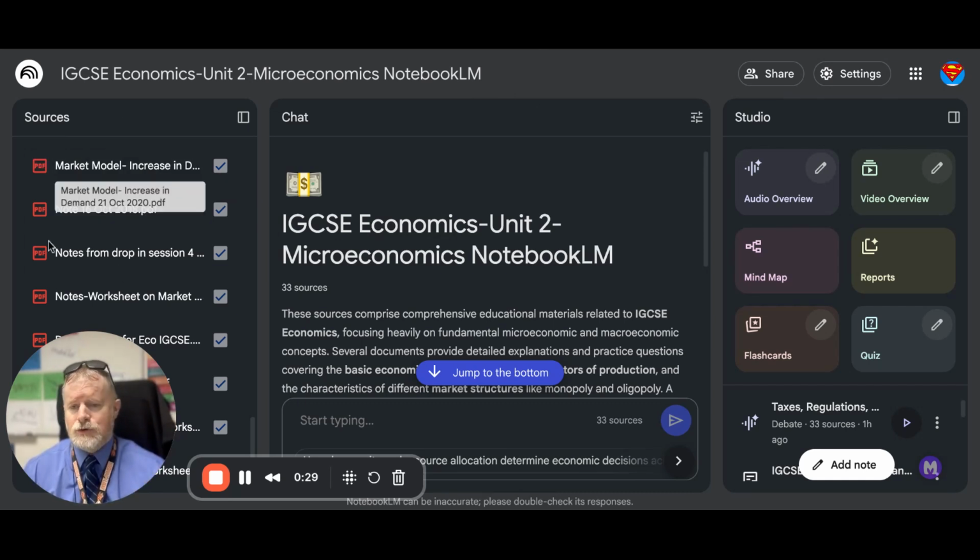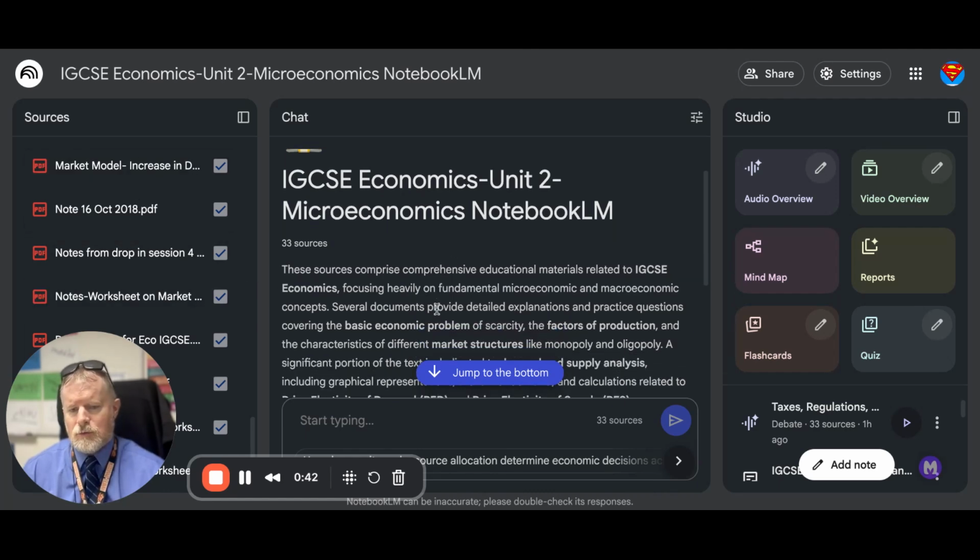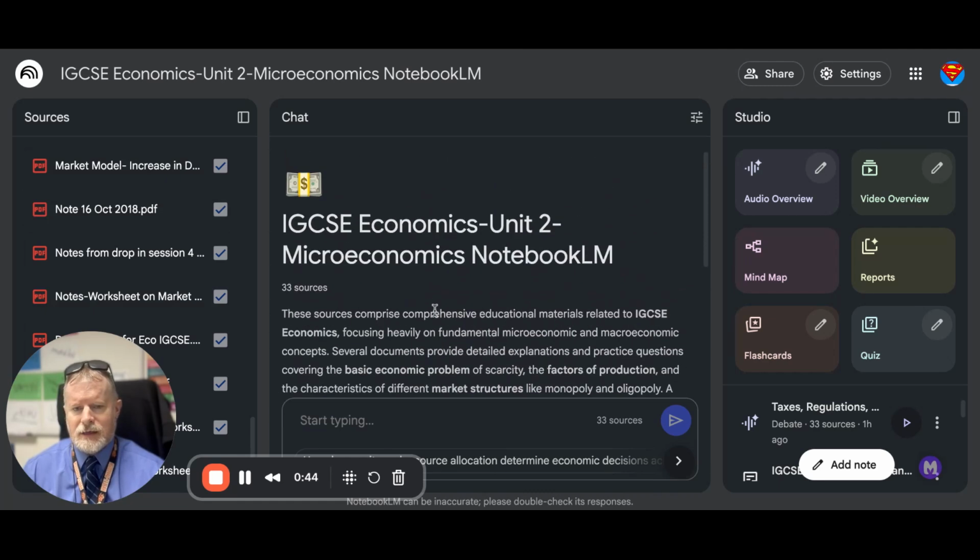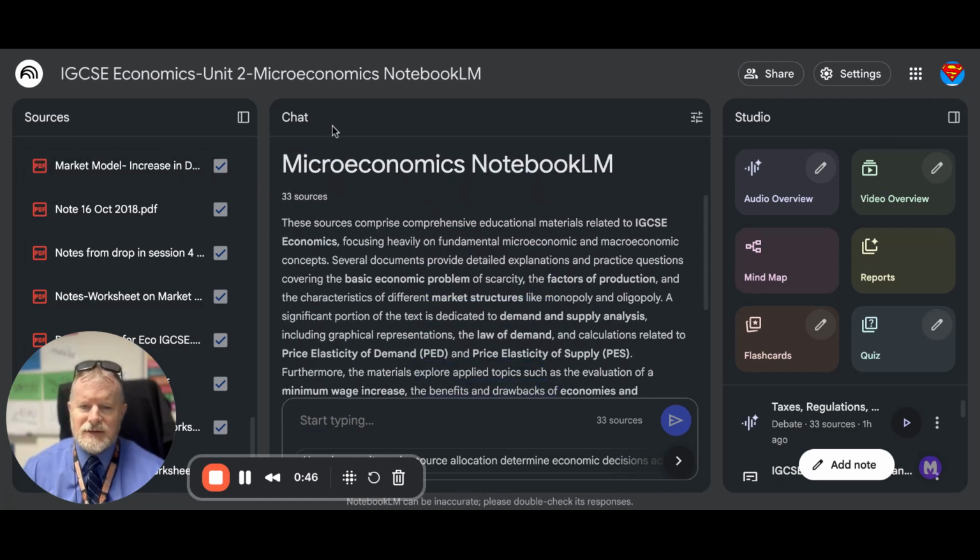So we're now able to create all of the content, right, and then push it through into a notebook, and then our students will receive the notebook. Now that's really good because the students themselves can't actually change the material, but they can interact with the AI, etc. within it. So I've just done this one for my microeconomics for IGCSE.